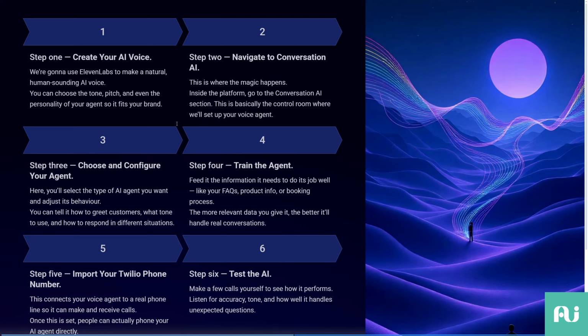Step 3, choose and configure your agent. Here, you'll select the type of AI agent you want and adjust its behavior. You can tell it how to greet customers, what tone to use, and how to respond in different situations. Step 4, train the agent. Feed it the information it needs to do its job well, like your FAQs, product info, or booking process. The more relevant data you give it, the better it'll handle real conversations.